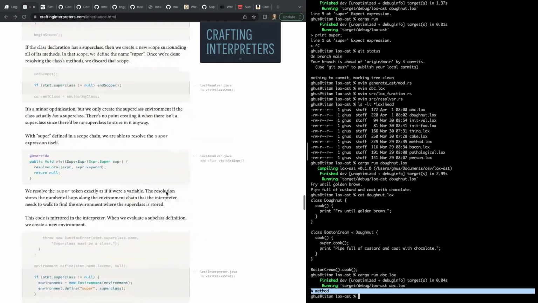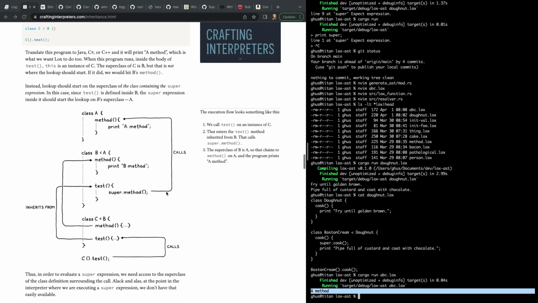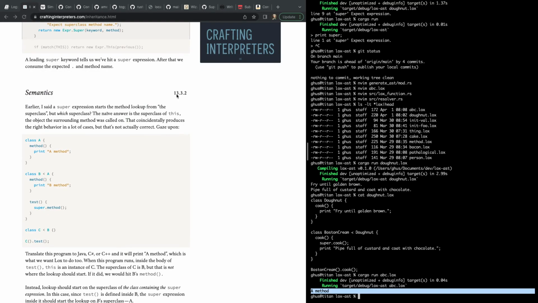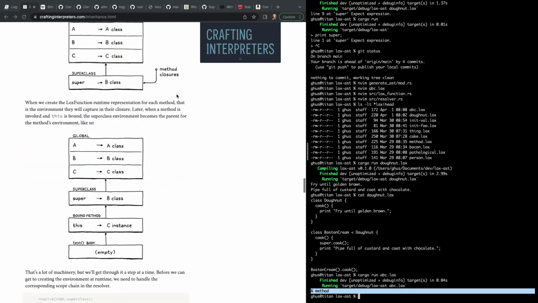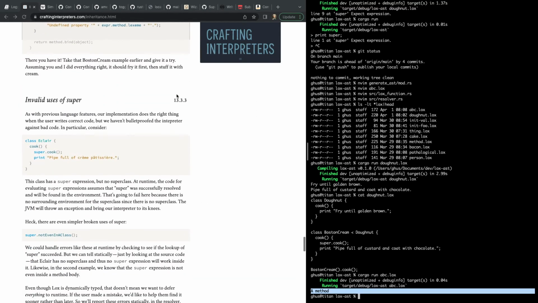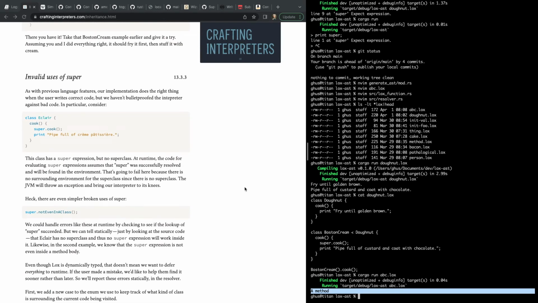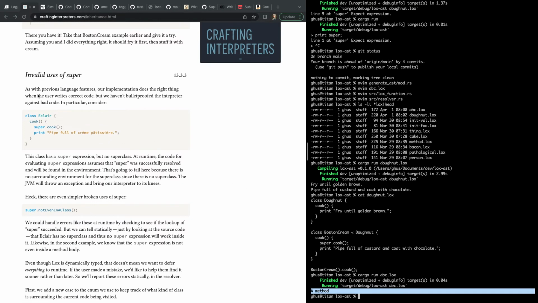Okay, so let's get this checked in. What's this? Oh, okay. So it's working, but let's finish up the invalid parts. Invalid uses of super. We're almost done. As with previous language features, our implementation does the right thing when the user writes correct code, but we haven't bulletproofed the interpreter against bad code.